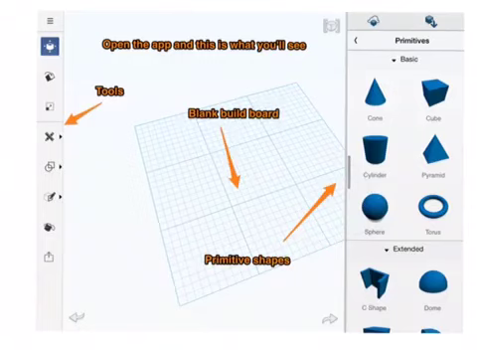You have to pull the handle from the right to the small gray line, the vertical line in the middle of that shapes bar. Pull that out and you'll have a palette of shapes to work with. This is part of the primitives collection.